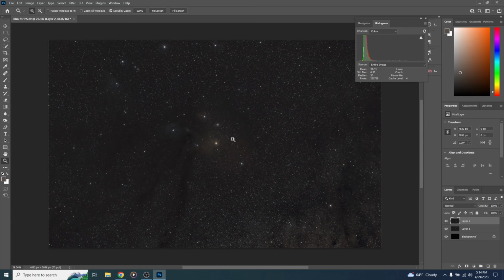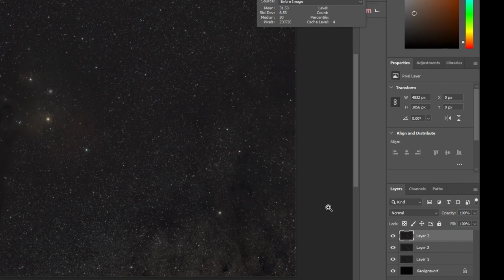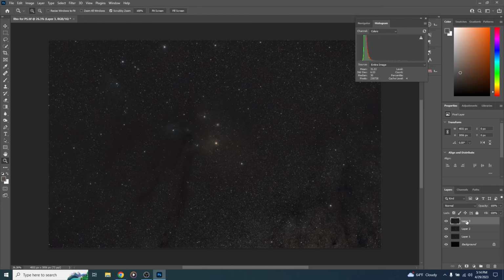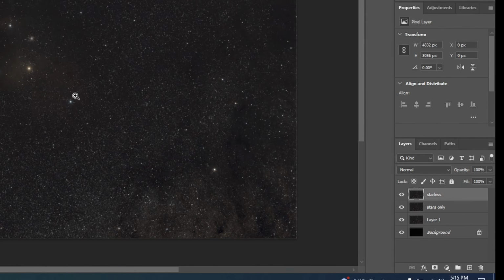And then I'm going to do it again. Control, Alt, Shift, and E. Now we have two new copies of this image. I'm going to double click the top one, and I'm going to name it Starless. Double click the one below it and name it Stars Only. Let's click back on the one that says Starless.